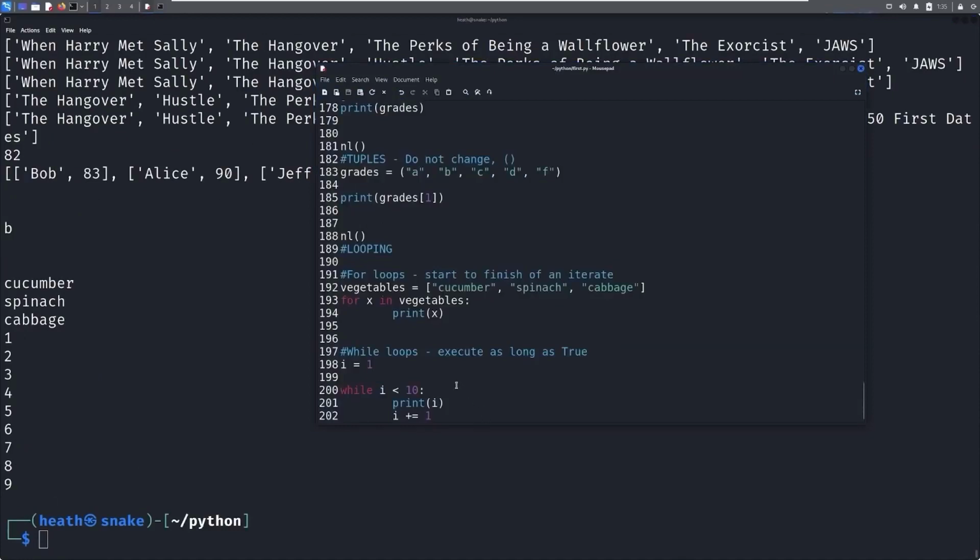So again, we have 2 types of loops. All we need to know about right now is we have a start to finish of an iterate, that's a for loop. Then a while loop executes as long as True. We may see these later on as we do our project work, so keep these in mind as we go on through the course. So from here, we're going to go ahead and move on to advanced strings. I'll see you over in the next lesson.